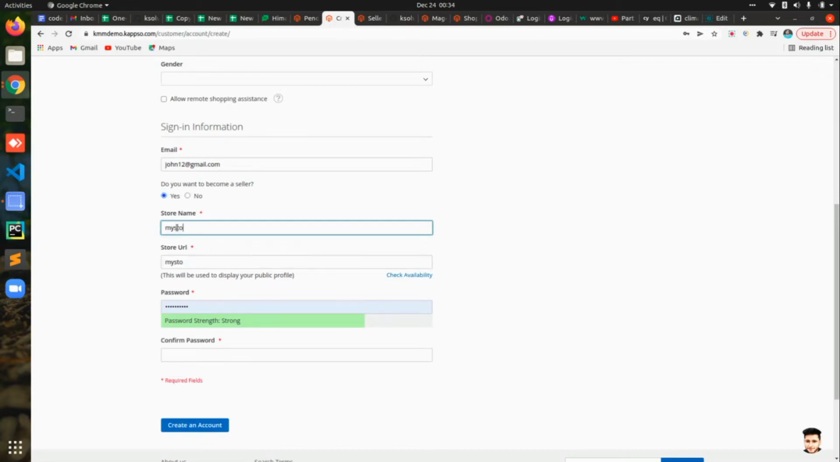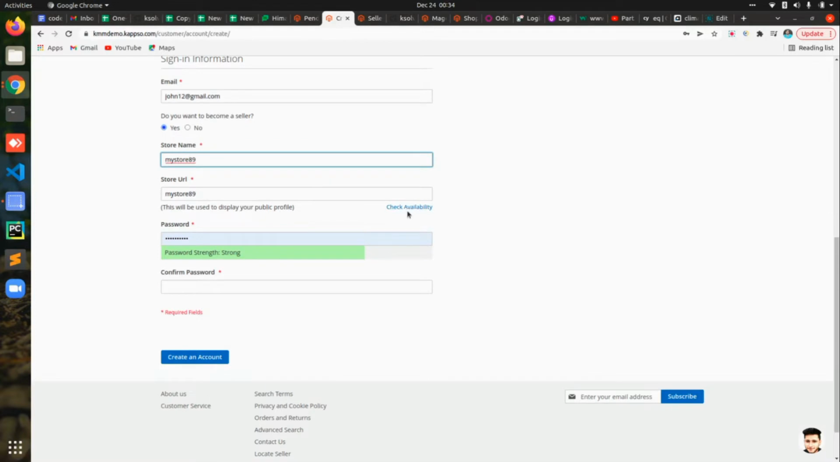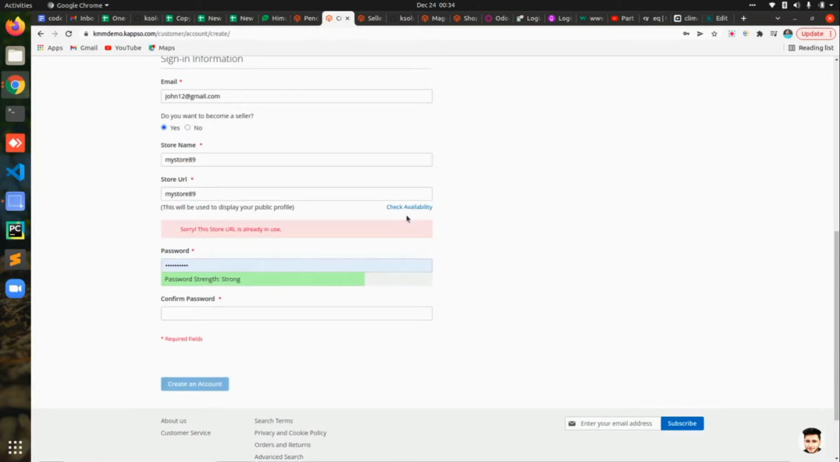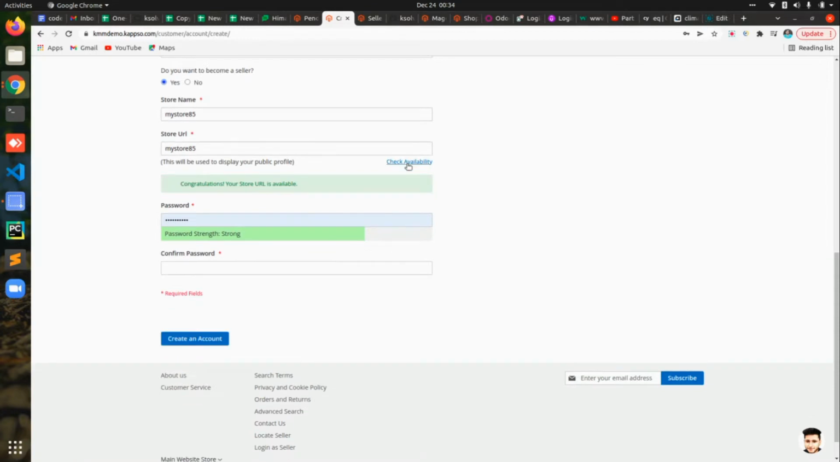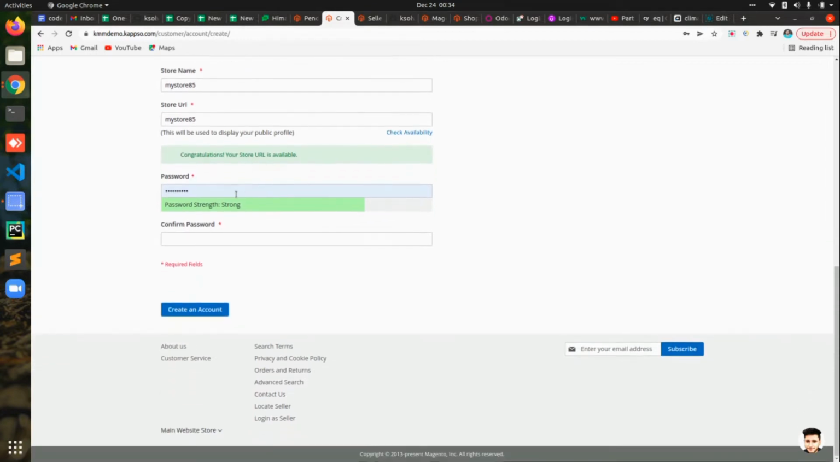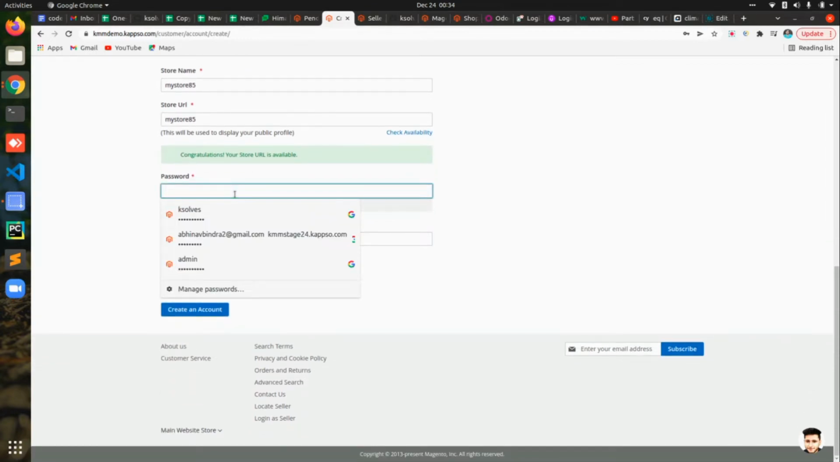Enter your store name, check the availability. It shows store URL already in use, so you need to change the store URL. Now check the availability. So it says your store URL is available. Now you are ready to go.